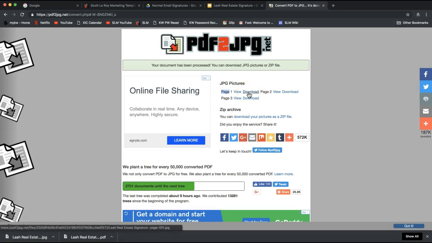Now I know that was a funky extra step. If that hurts your brain doing all of that, feel free to just email the PDF version of your email signature to support@scottleroymarketing.com. We'd be happy to convert it to a JPEG for you, and we can add it to your Gmail account for you as well. Again, this wasn't an additional step to get your email signature as crystal clear as possible.